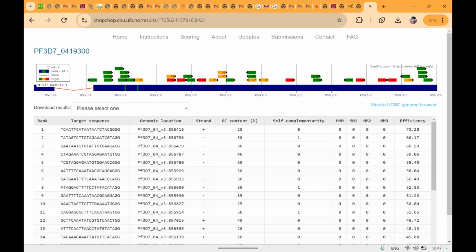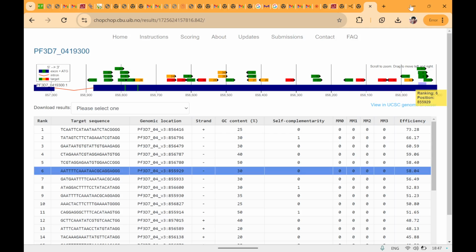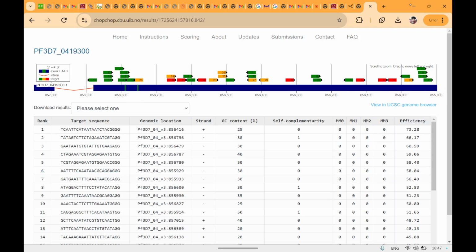Okay, suppose your particular gene of interest has certain domains which are specific for some functions. That is how you can decide the locus where you want to create a break, in the N terminal portion, in the C terminal portion, or in the middle portion, and you can also see the efficiency. Okay, so like here, the sixth one has 58% efficiency. Okay, and the third one has 60% efficiency.